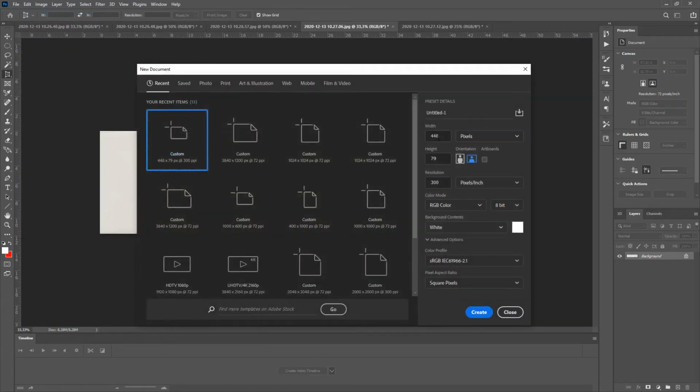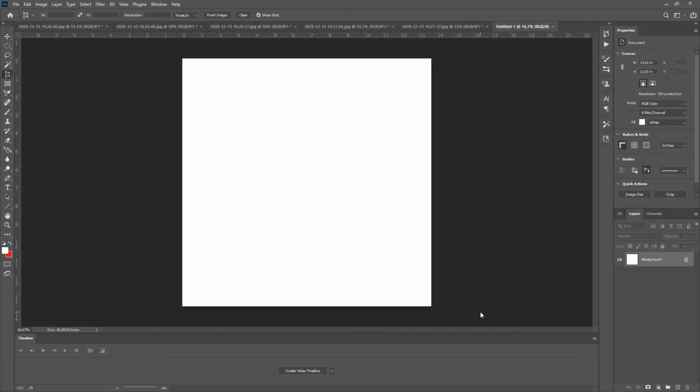Let's do 4K. That is 4096 by 4096. Okay, so the background image, the white sounds good. So here's my square image, and now I'm going to combine all the textures on it.